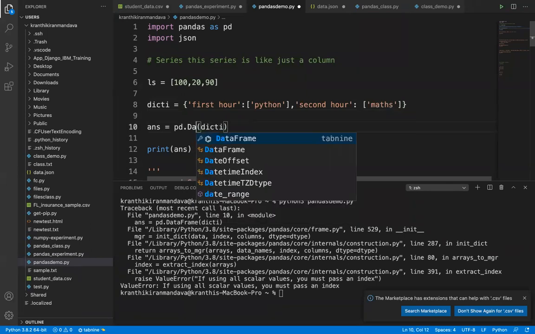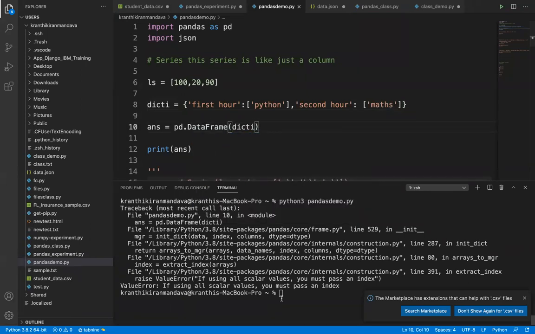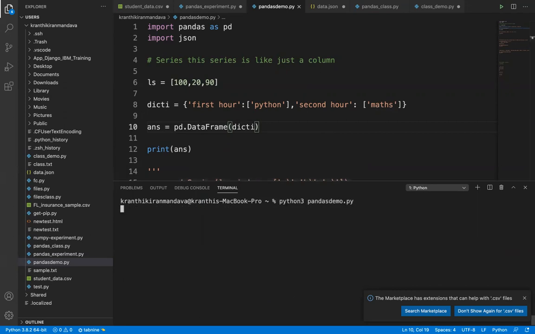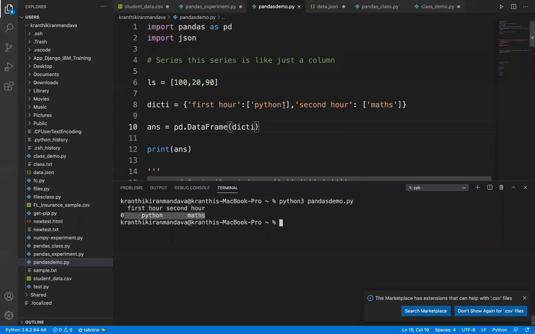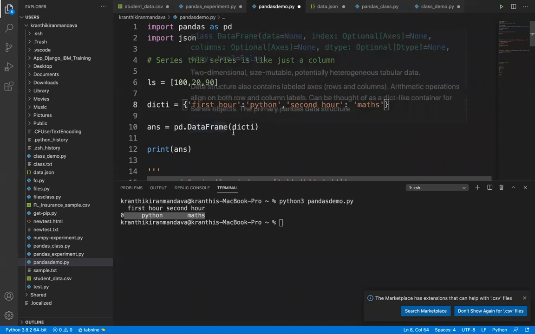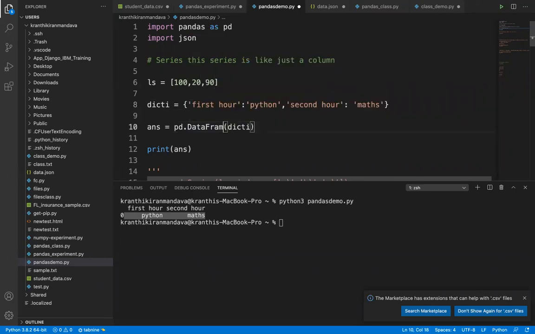Let us say data frame, save it here. It is giving it, right? So this is first hour, we have Python, second hour, we have maths. First hour and second hour are given as the columns, and that means the keys are the column names. And we have only one row. Without this list representation of the values, have you observed that it is not giving the correct solution to us? So to use the data frame, the values should be a list.